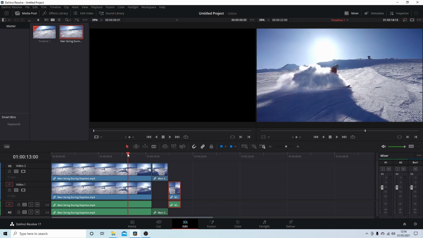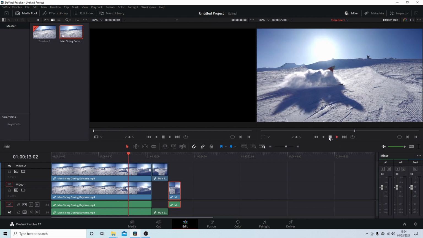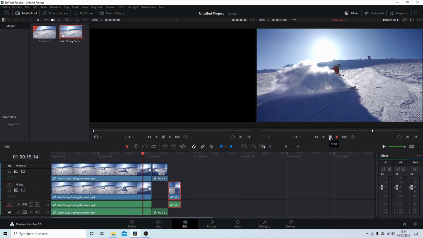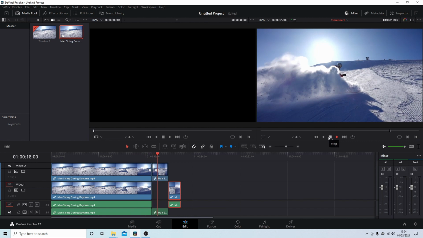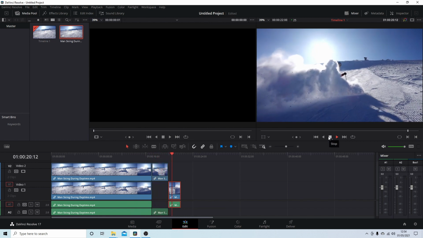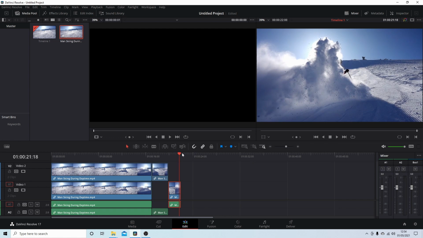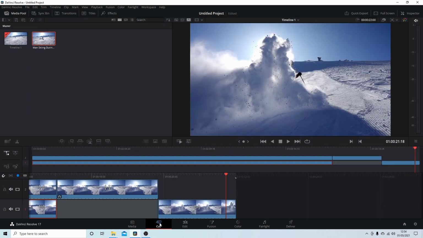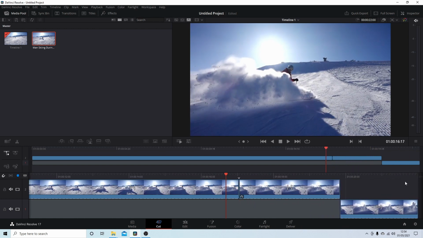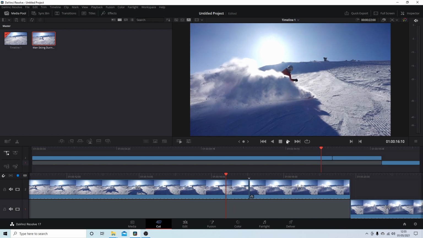So let's just go back here and hopefully you should have something like this. And the only thing you might want to do is I would go into cut again and select the bit here and delete it. So I'll just play this back again. So basically this section here is just a single frame over a period of time.